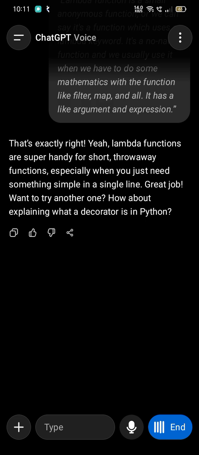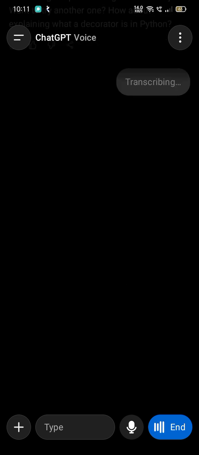Then maybe we are doing something inside the wrapper function to show that we are adding something here, like print before. Then we call the main function func. Then we also do something like print after, and then we are just returning the wrapper. So this is how actually decorator works.